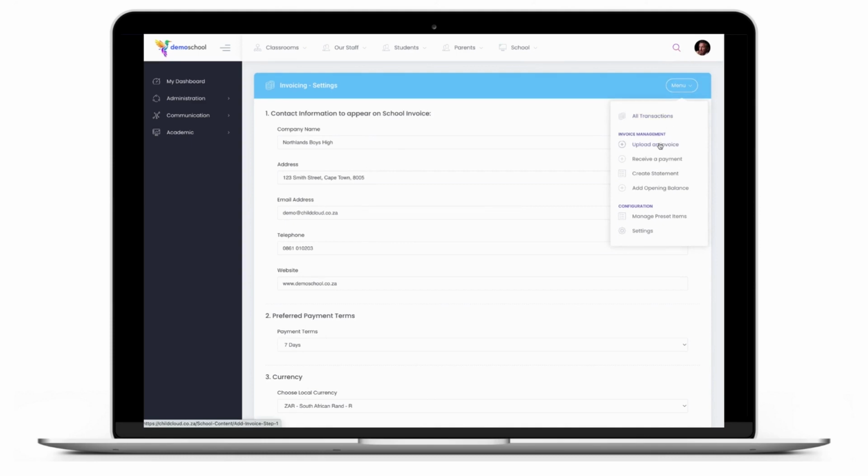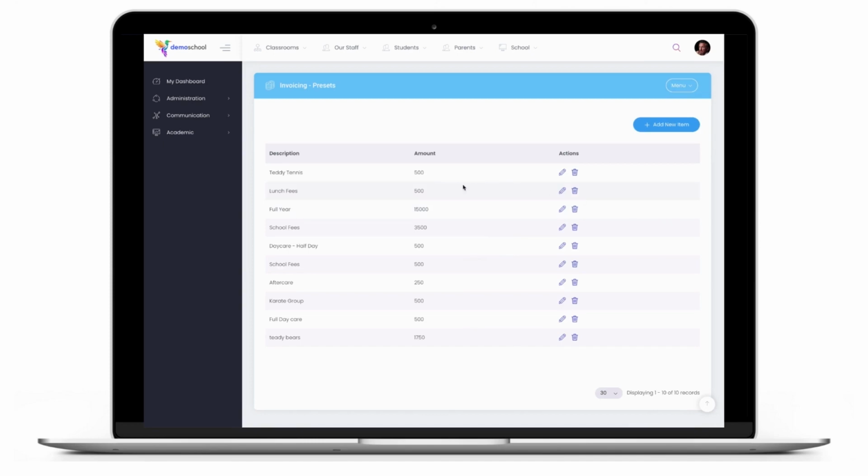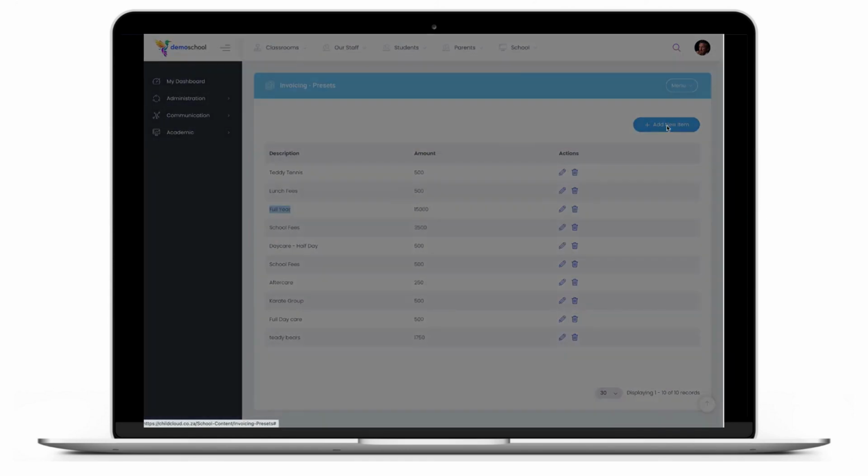The next thing I want to discuss is the presets. So under Configuration, click the little link that says Presets. This will allow you to create things such as the teddy tennis, lunch fees, full year's fees. You can do aftercare. What you're doing is basically creating your presets. So to get started, you just click on the little button that says Add a new item.